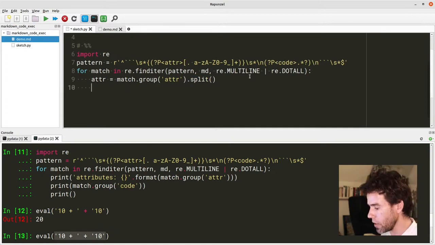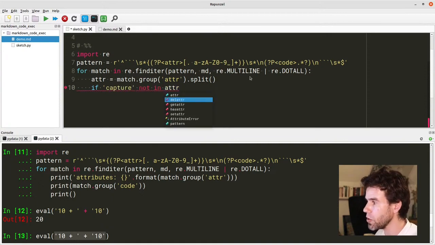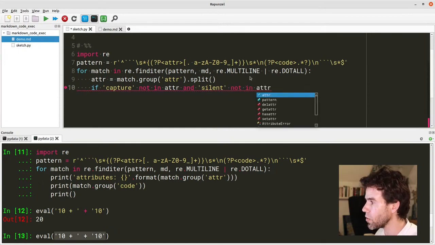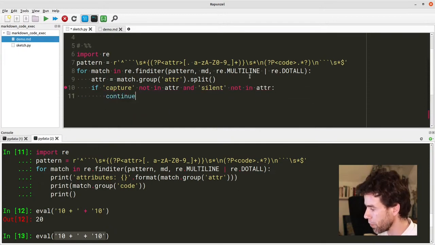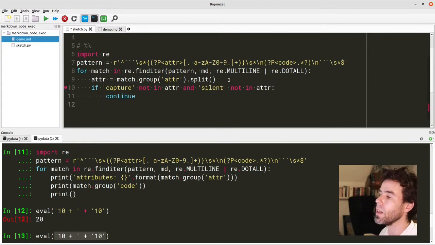And then I will say, okay, if capture is not in the attributes and silent is not in the attributes, then we continue. So what does this mean? We have two attributes that we actually want our program to understand.